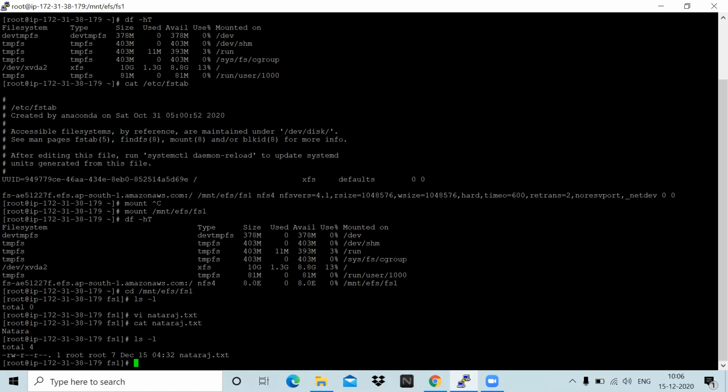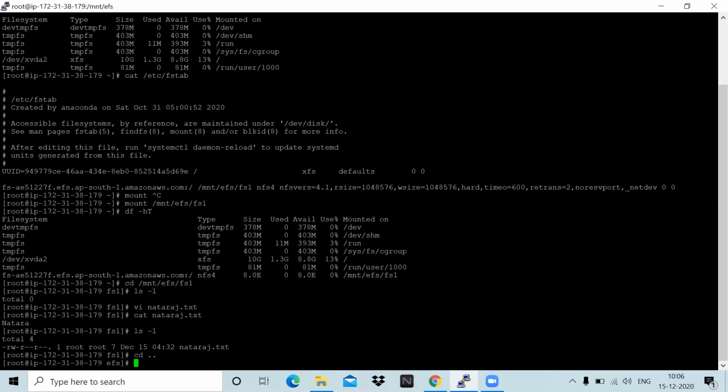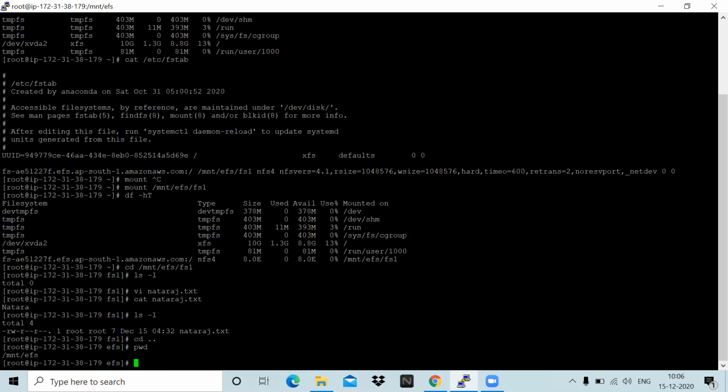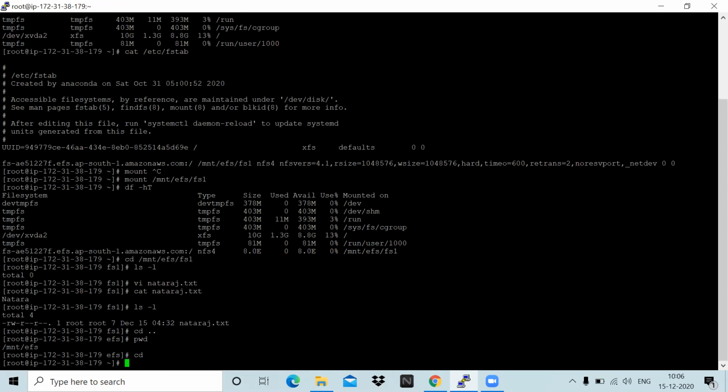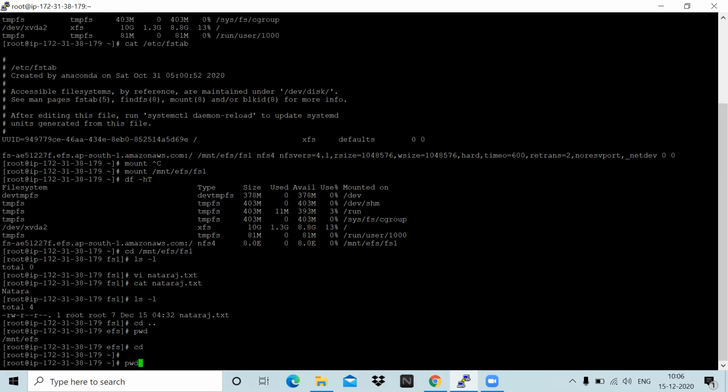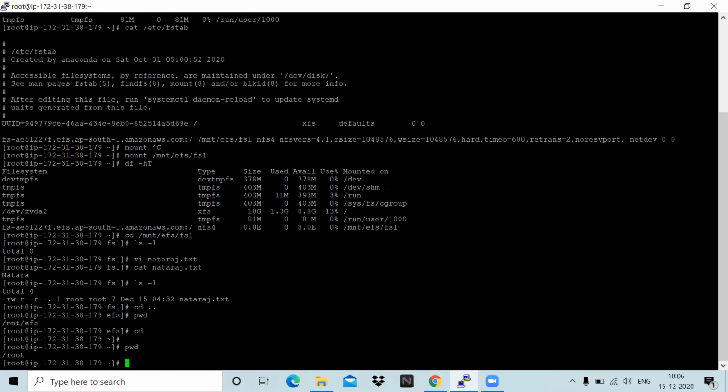Yes. Now you do cd space ... Enter. pwd. Print working directory. Yeah. Enter. So you are in /mnt/efs. Now you do cd. Simply say cd and enter. cd, change directory. Enter. Now you do pwd. Enter. Yeah. So you are in /root.